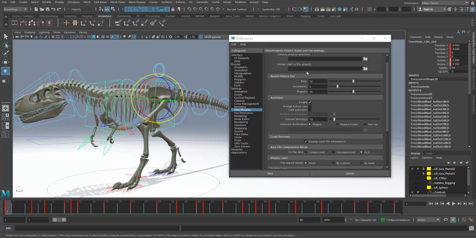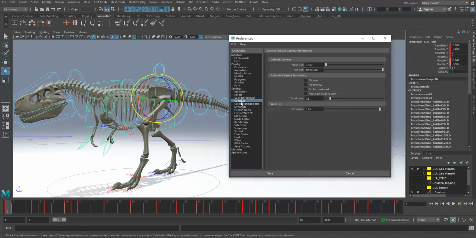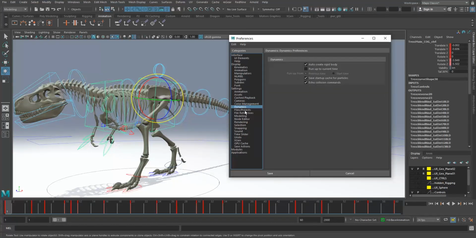So turn that on. And what else can I give you here? Cameras, the new clip plane. Just put that at 1 for now. You probably won't understand this for a while, but just leave that at 1 as default. Color management is not important right now.